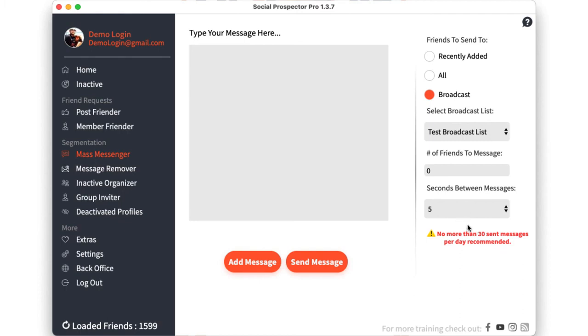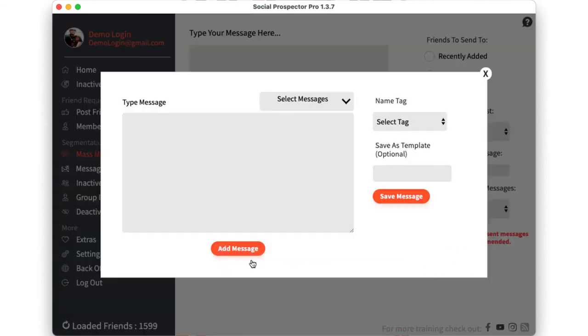So if you want to follow exactly what we do, you will click right here where it says number of friends to send to, and you will click 30, right? But for the sake of this demonstration, I have 5 people on the list. So what I'm going to do is I'm going to choose to send to 3. I'm going to have a 5-second wait in between, and I'm going to quickly create the message.